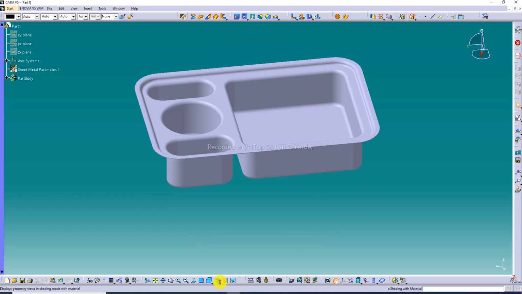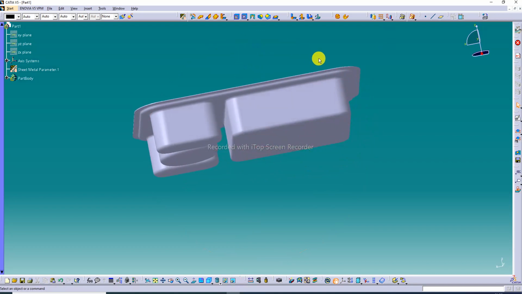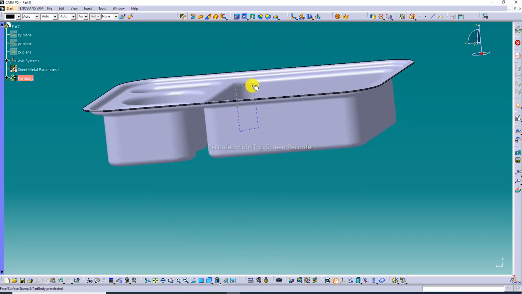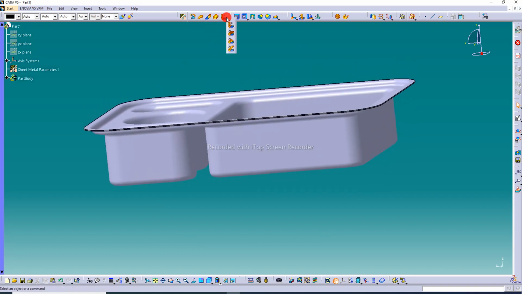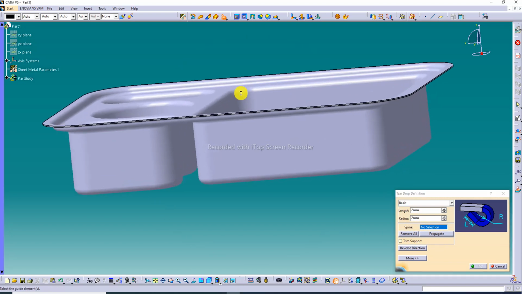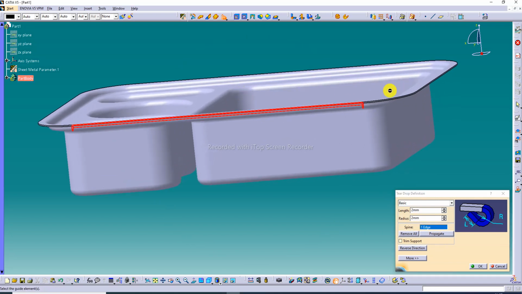And this material is applied here, and also one point: use shading with edge, without smooth edge. Click here, and this boundary is applied here, and the teardrop command is used here. This length is 2 millimeter, and also radius is 2 millimeter, correct, and upper line is selected here one by one, and all is selected here, and this is perfect.